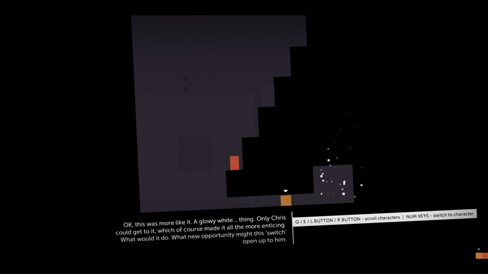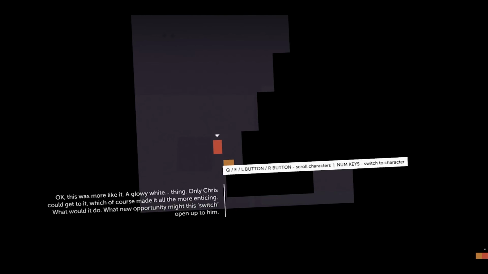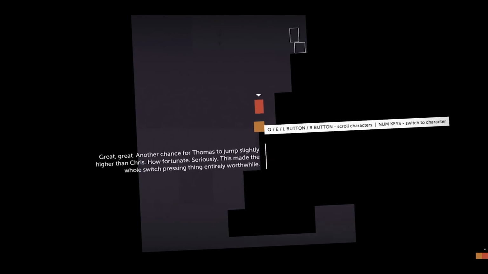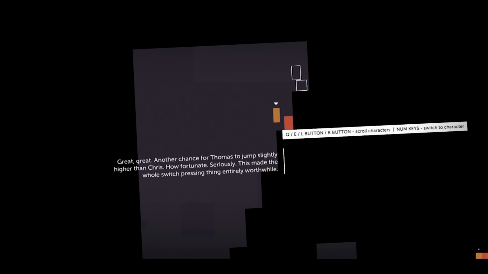This was more like it. A glowy white thing. Only Chris could get to it. Which, of course, made it all the more enticing. What would it do? What new opportunity might this switch open up to him? Great, great. Another chance for Thomas to jump slightly higher than Chris. Fortunate. Seriously, this made the whole switch pressing thing entirely worthwhile.